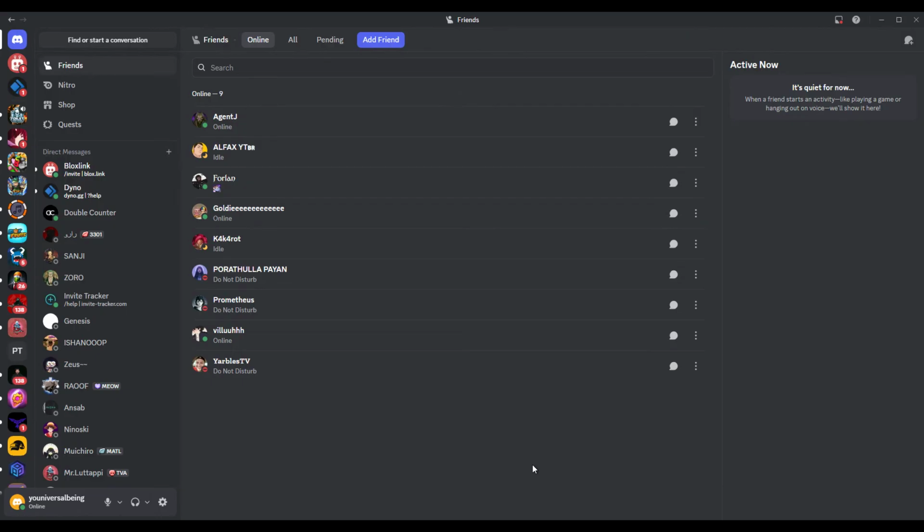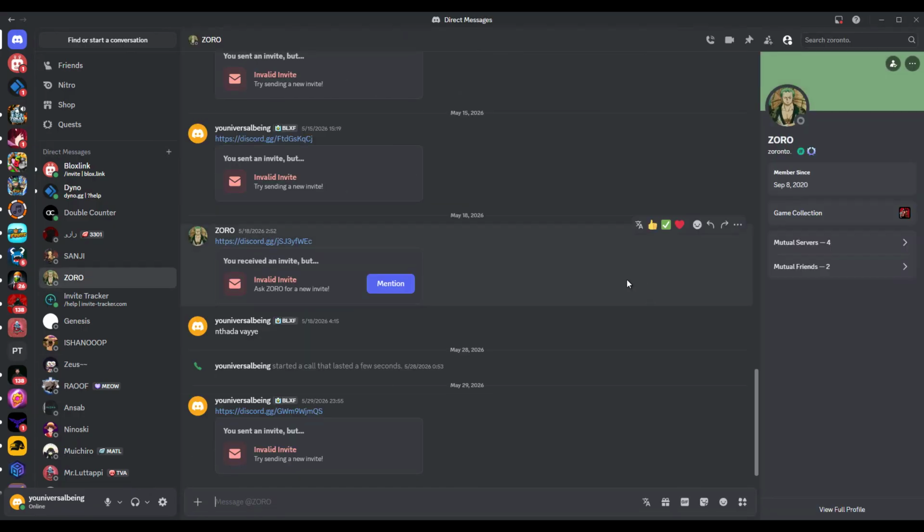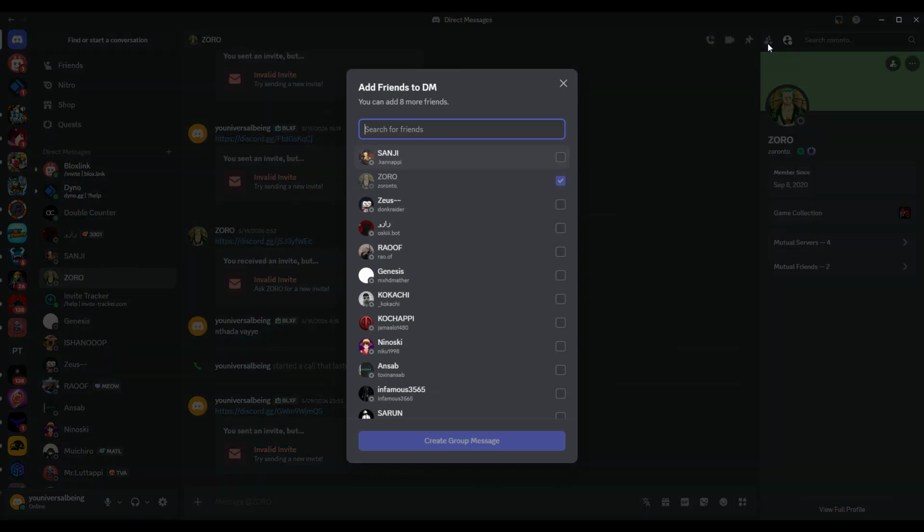First, open Discord and go to the direct message of the friend you want to use as the starting point for your group chat. If you already have a DM open with one of the people you want to include, that makes the process even faster. Once you're inside the DM, look at the top right corner of the screen. You should see the Add Friends to DM button, which looks like a profile icon with a plus symbol. Click that button to begin creating your group.